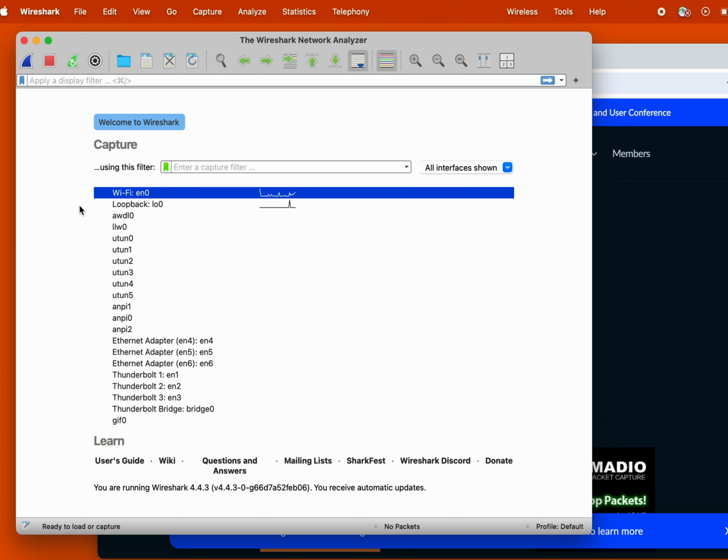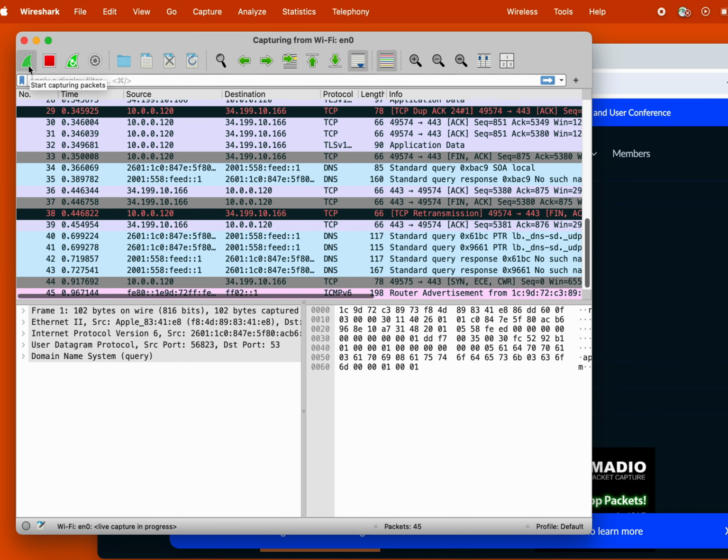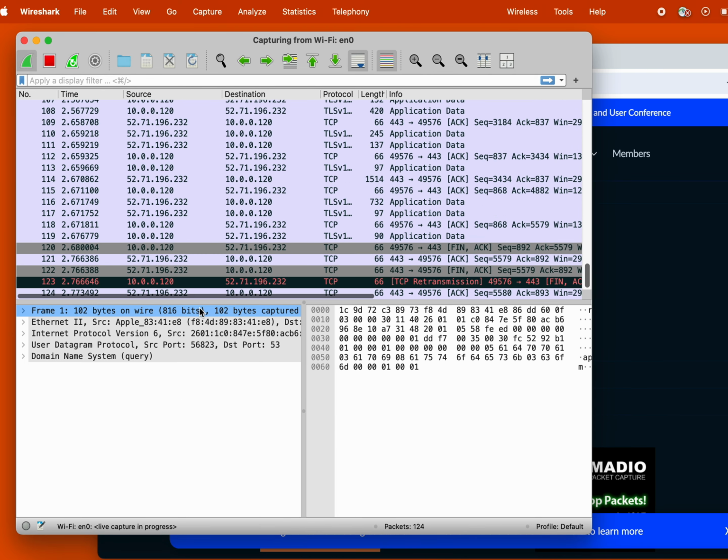To begin capturing packets, either double-click on the selected network interface or click the blue shark fin icon located in the top left corner of the screen. Once the capture begins, you'll see 3 windows populated with real-time data. Don't be overwhelmed by the amount of information.